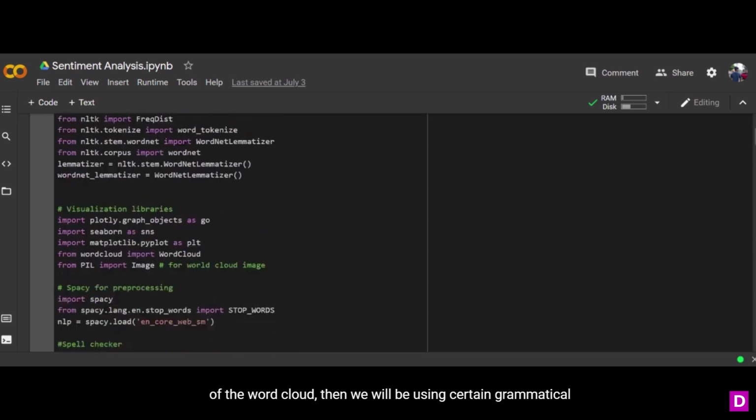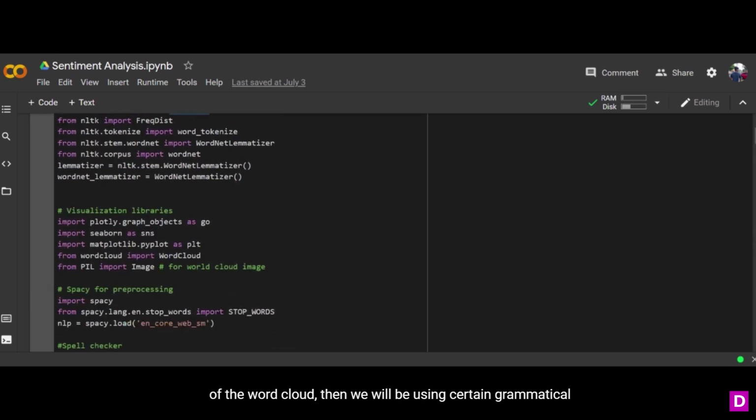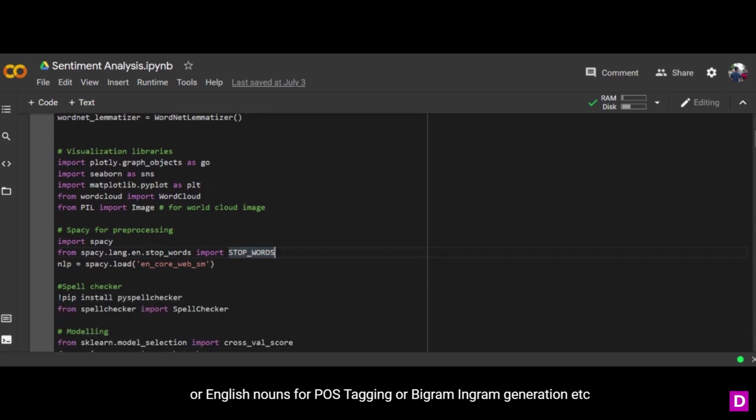Then we will be using certain grammatical tools for POS tagging, bigram and n-gram generation, etc. For those things, we will be using spaCy. spaCy is one of the important libraries, just like NLTK, when it comes to text processing steps. So for that, we have to import spacy. Then from spacy.lang.en.stop_words, I have imported the stop words.